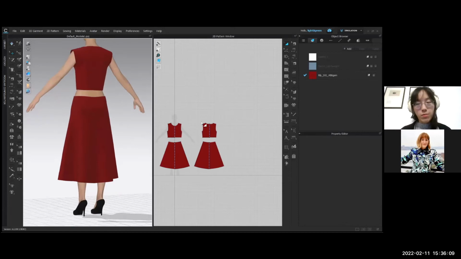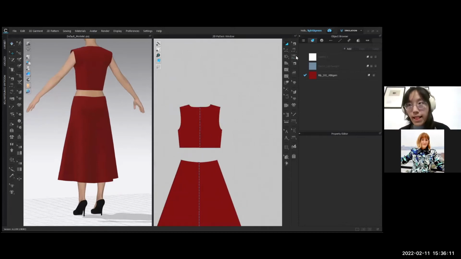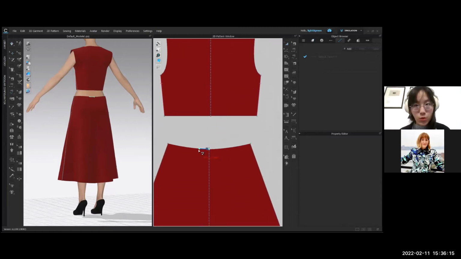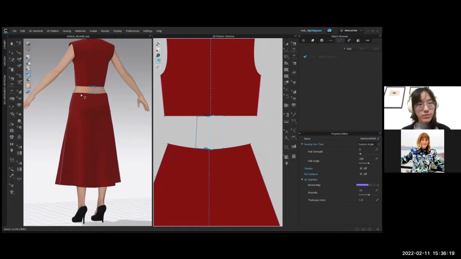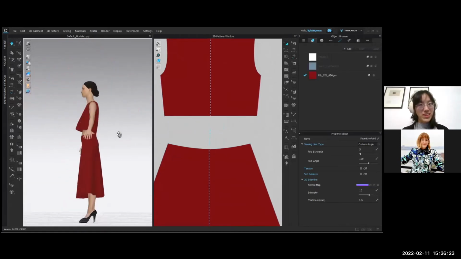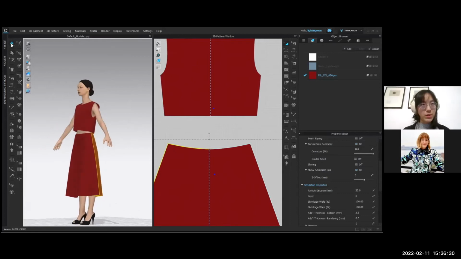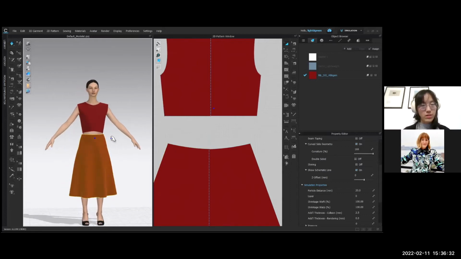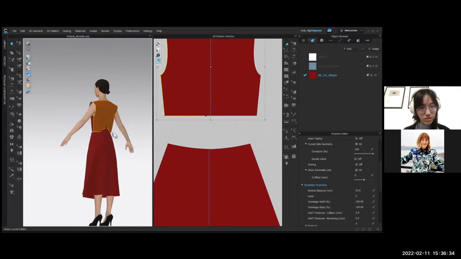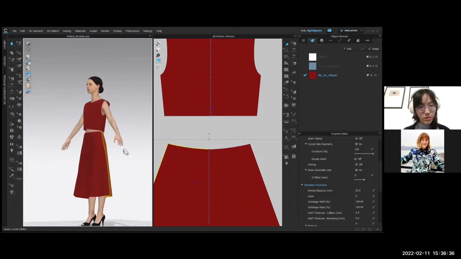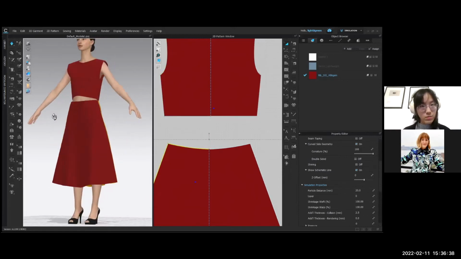Maybe I want to be a bit experimental and sew, I don't know, the dress to the top. Let's see. Now we have something like that. It's a bit strange proportion-wise. You can just drag it during simulation and you will apply force to the 3D garment. I really like playing with it in this part.